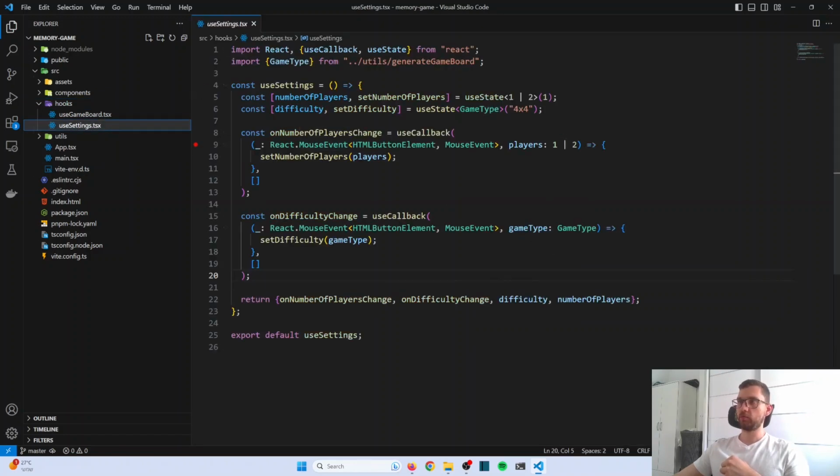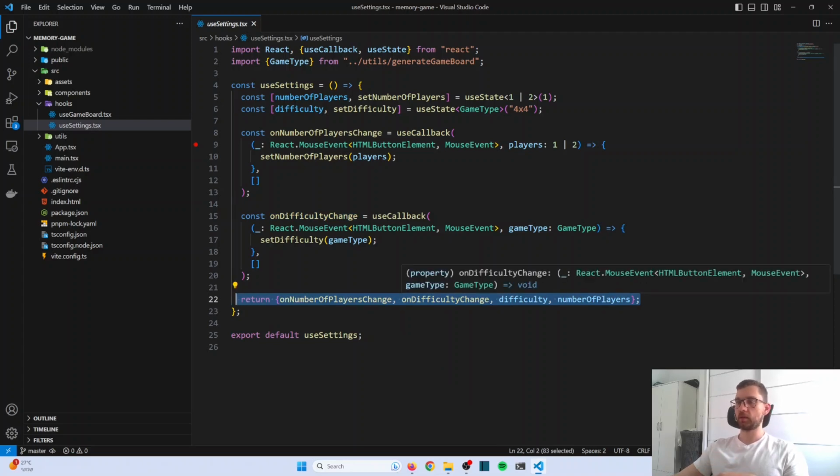And here we have the use settings. This is a convention of React to start something with use, and then it can be a hook. Here we can use state and stuff like that. What we have here is state for number of players, and state for difficulty. What I'm exposing is these two functions and basically the state: on number of players change and on difficulty change. I'm returning, basically exposing all these states from here, and I'm using it whenever I want. I'm using this functionality inside the app itself.